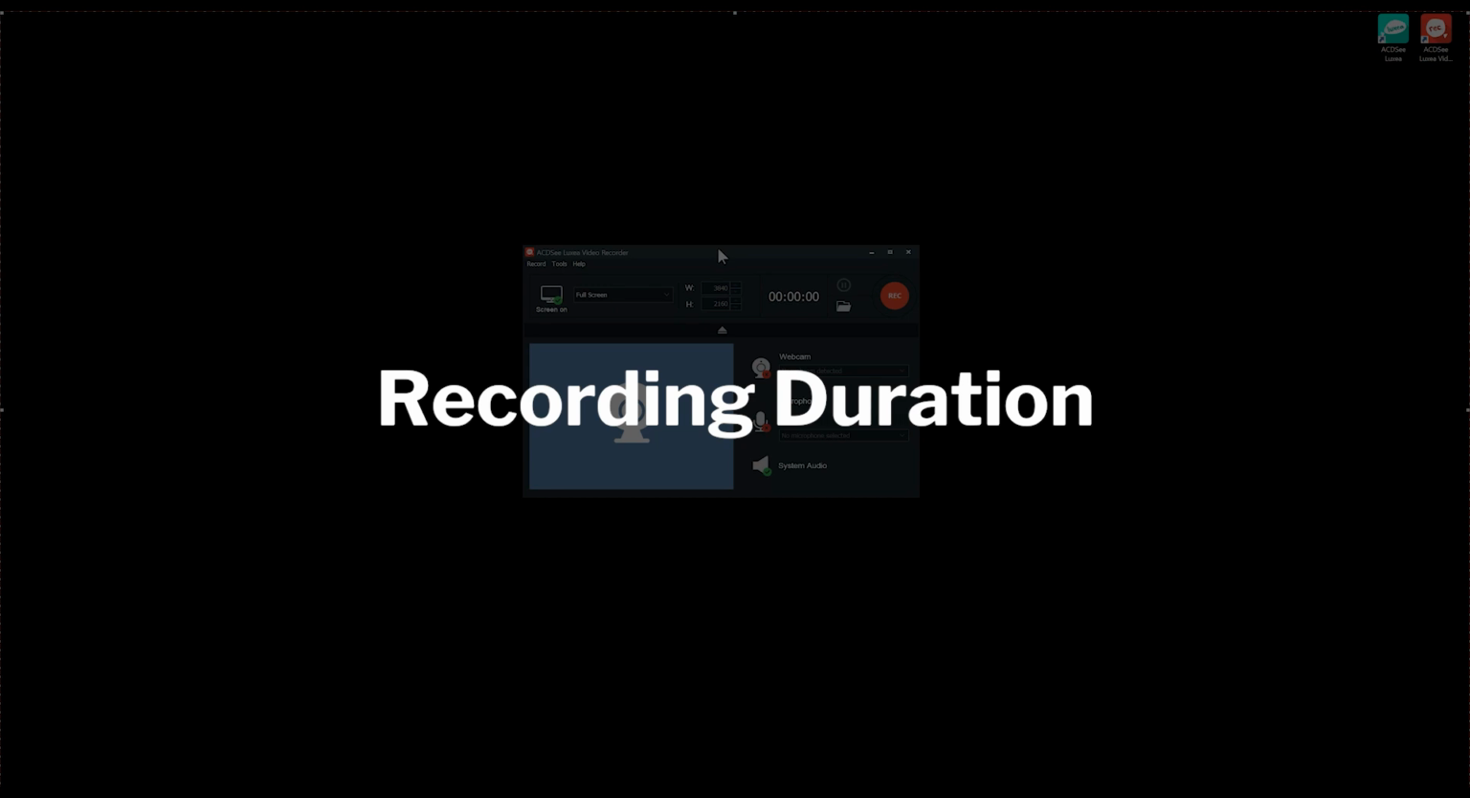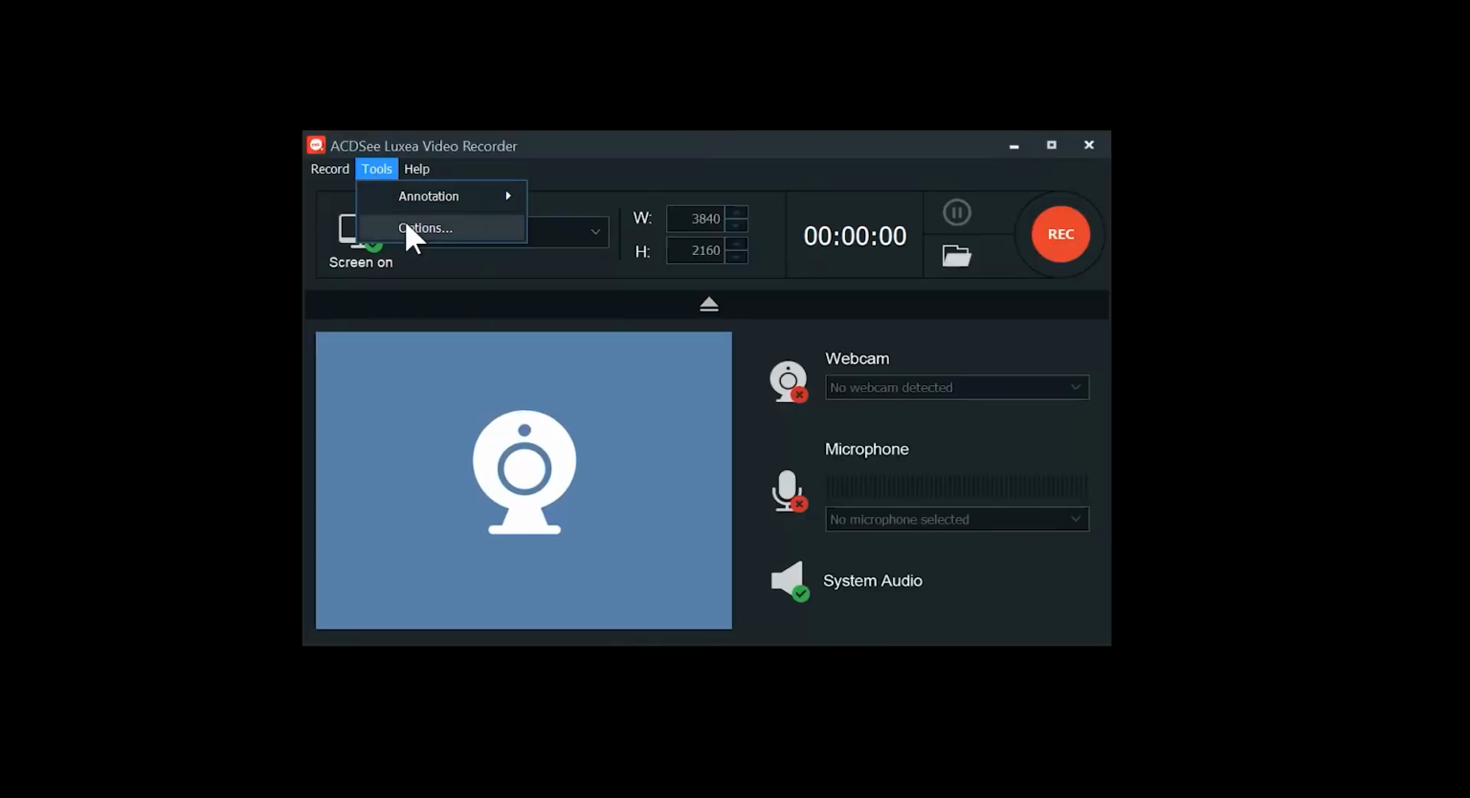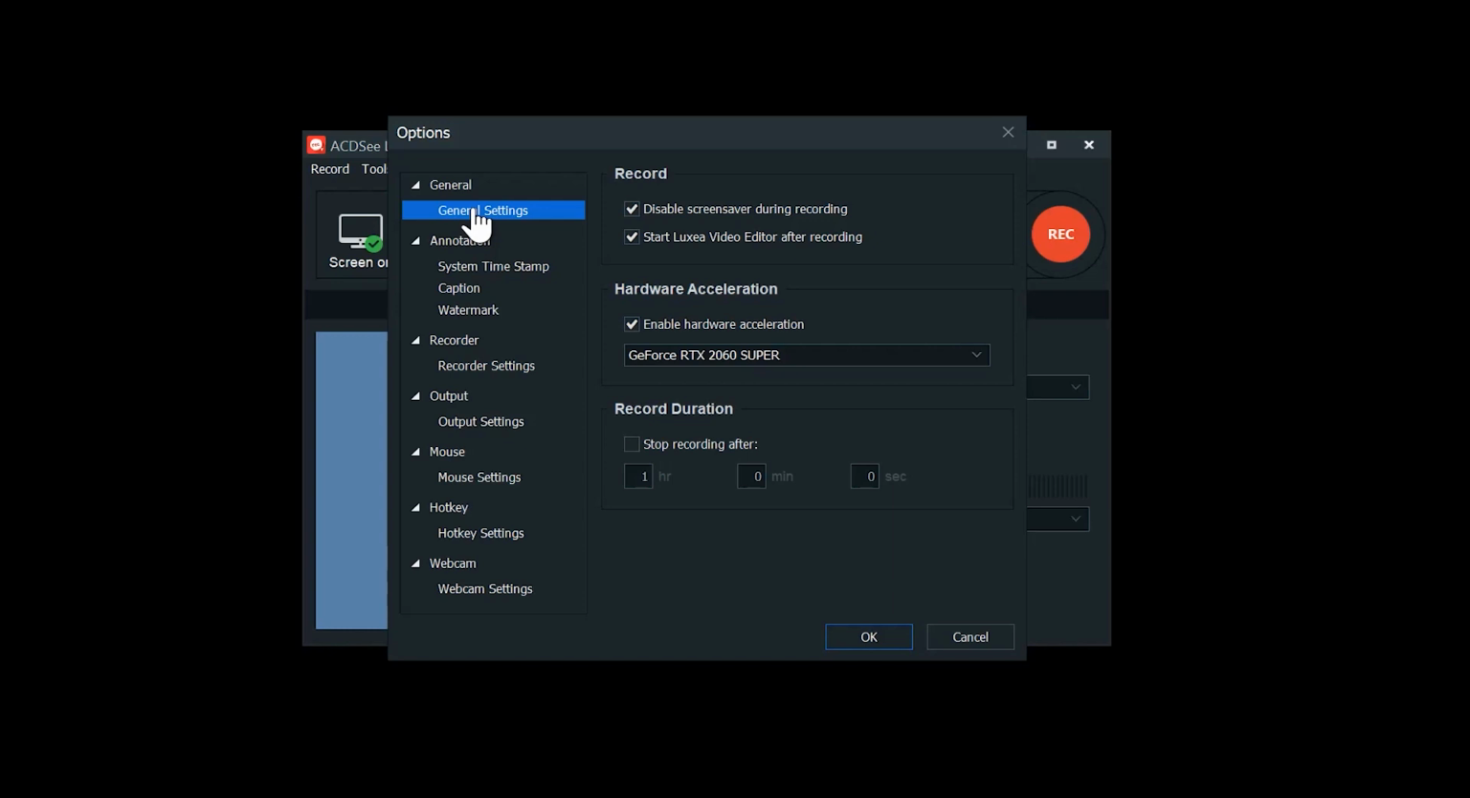Recording duration. Navigating to Tools and Options, I can find the General tab. Clicking on General Settings will allow me to adjust the recording duration. Setting a recording duration will stop the recording after exactly the time specified. In this example, 20 minutes. This feature can be toggled on and off.